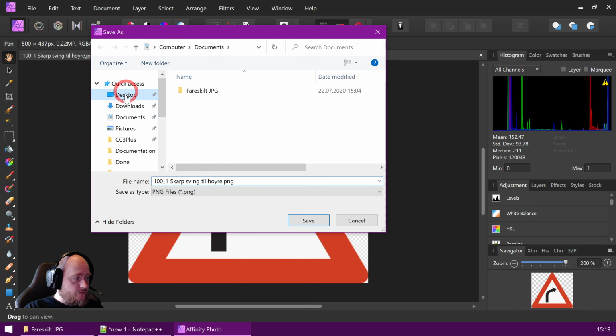And I'm just going to make a new map. No, sorry, a new folder. This folder contains the JPEG versions of the signs. I do not want to put it in there and mix them up, so I'm going to make a folder for PNG files.